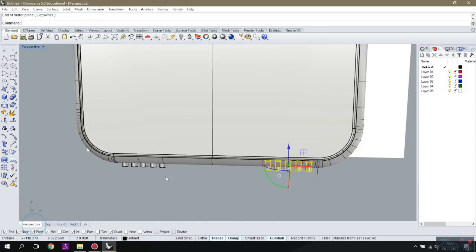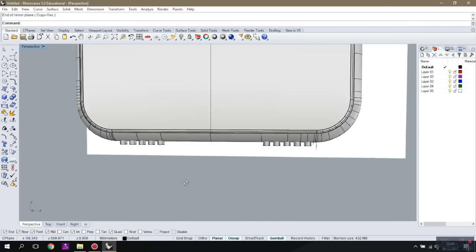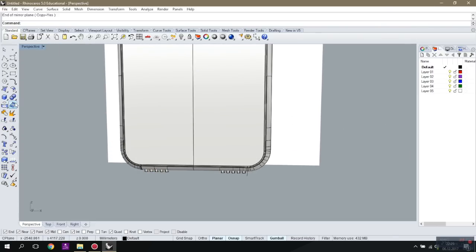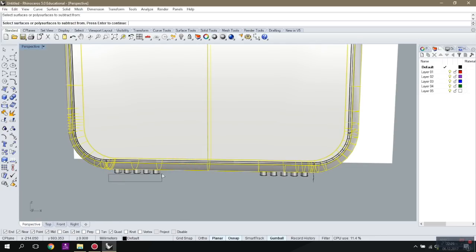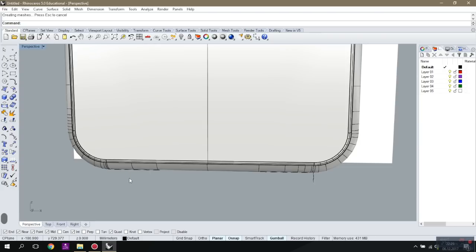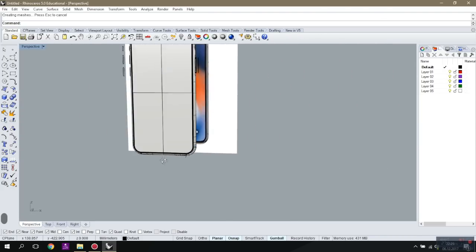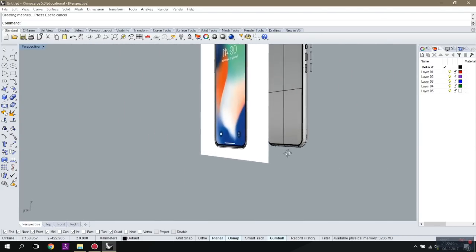You have to take a caliper to measure it. I don't have one on me at the moment. No, come on. So I'm doing Boolean right now, Boolean difference. Yeah, so this is basically it. So now I need to just render.